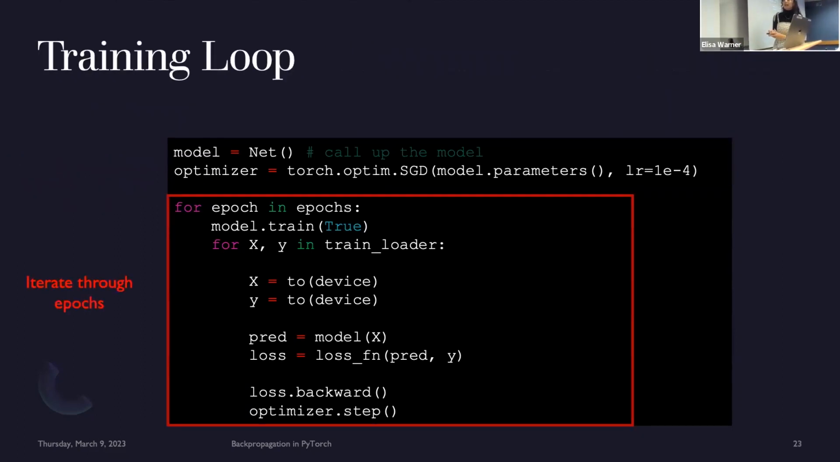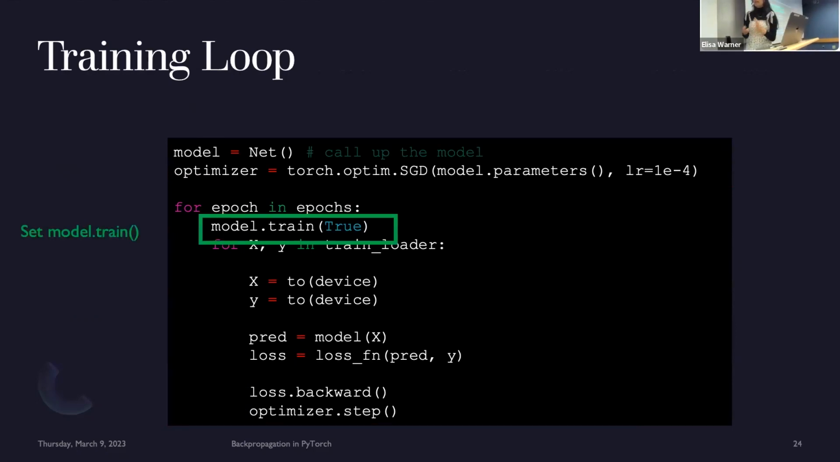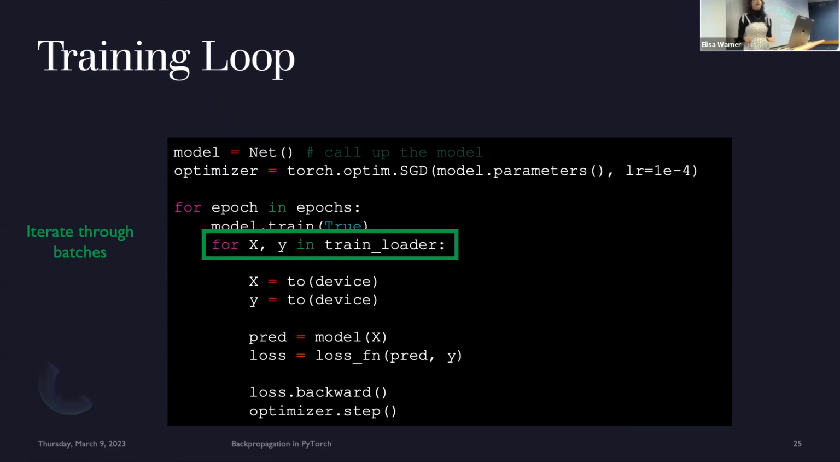And then we have our actual training loop, and we iterate through epochs. The first thing we need to do is set model.train to true. Basically, we're telling PyTorch that we are ready to train the model. This is mostly important if you have things like batch normalization or dropout in your model, because they depend on knowing that your model is training. If you're trying to evaluate your validation set or your test set, you would set model.train to false, or you would call model.eval.